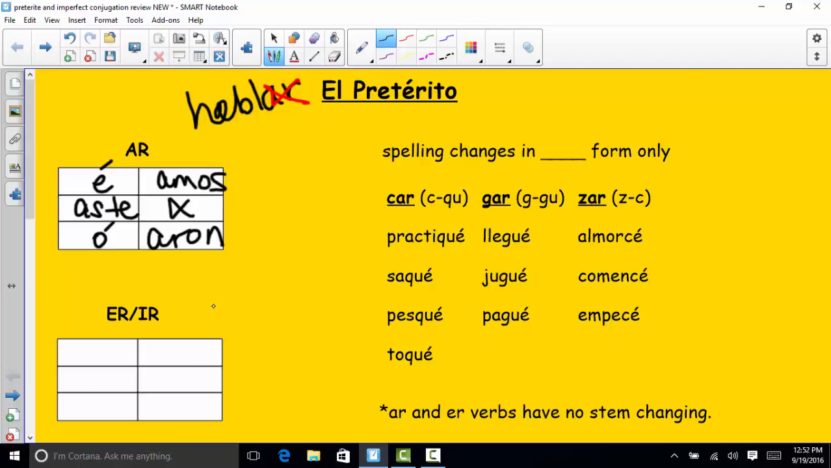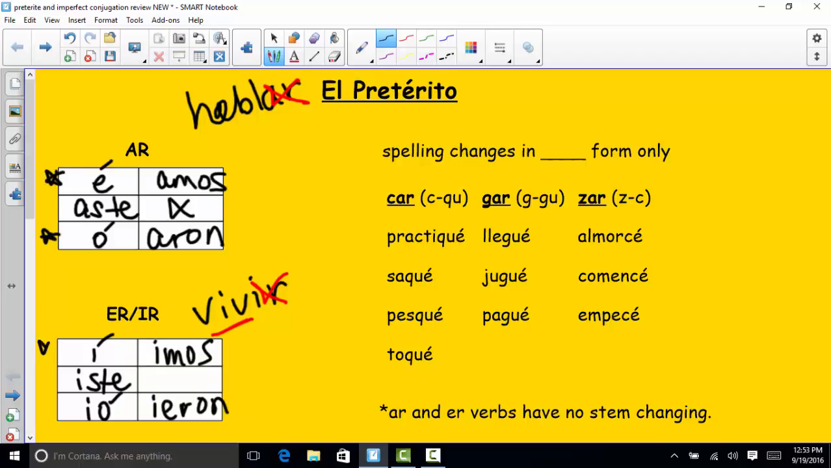Okay, and then same thing if you had an ER-IR verb. You're going to take your whole verb, cut off your ending, and you're left with the stem, which would be viv in this case. And then ER and IR endings are í, iste, ió, imos, ieron. And you can see the yo and the él/ella/usted have acentos, so that's important to remember.